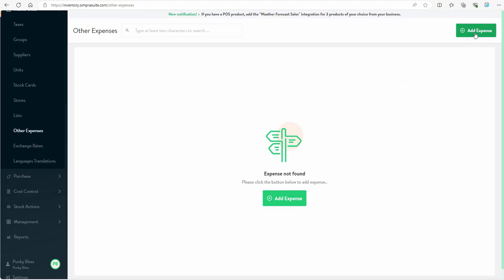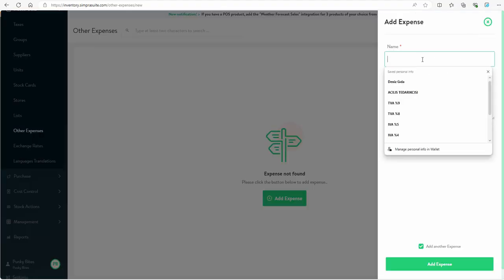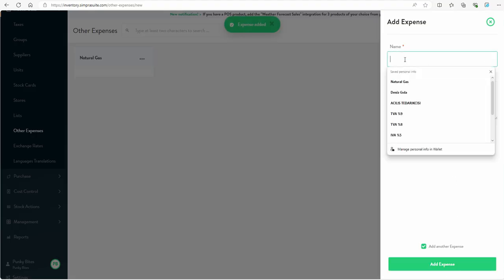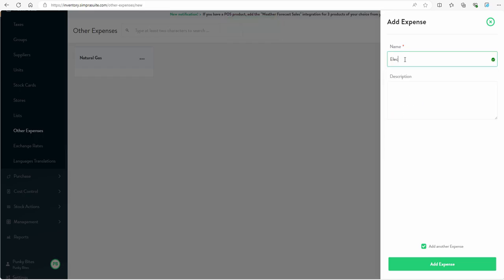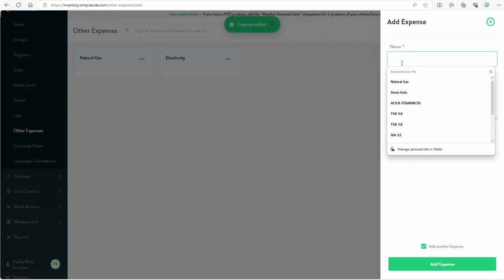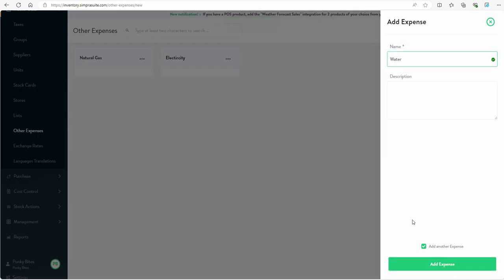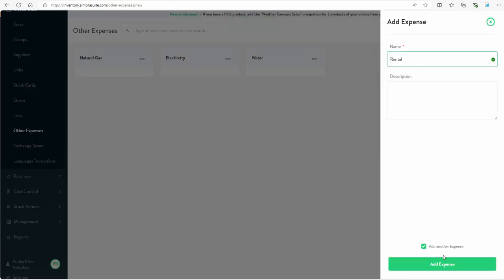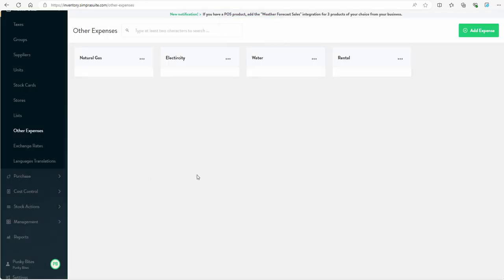By pressing the Add Expense button, you can enter all your expense types to be used in the system. For example, natural gas expense. If I am going to add another, I press the Add Expense button. Then electricity, water, and I can add rent. I remove the Add Another Expense button and press the Add Expense box. I have made my other expense definitions.